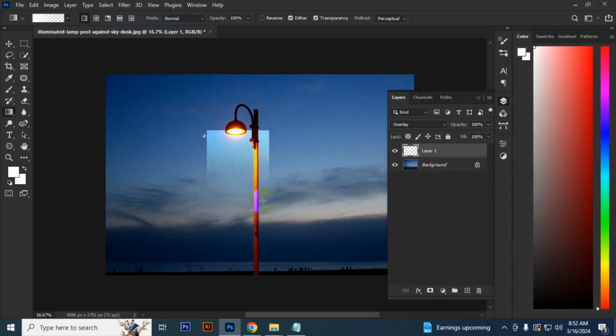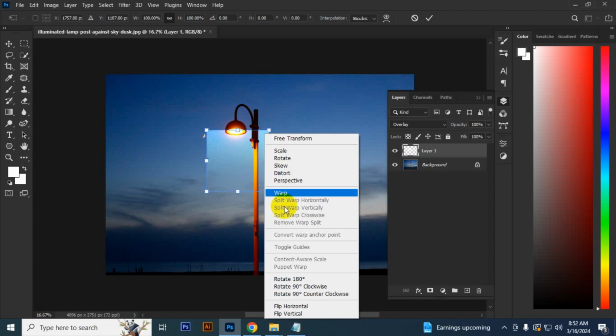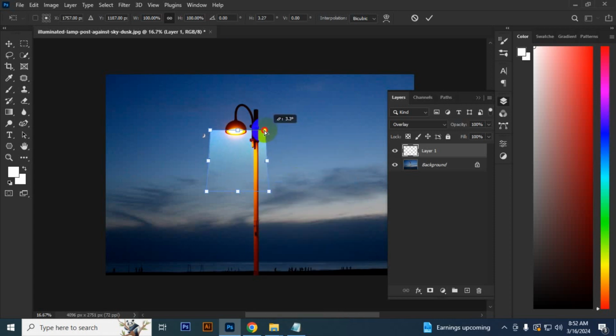Shortcut is Ctrl D. And then you have to click Ctrl T and right button click and select Perspective. And then you have to just drag the image like that.